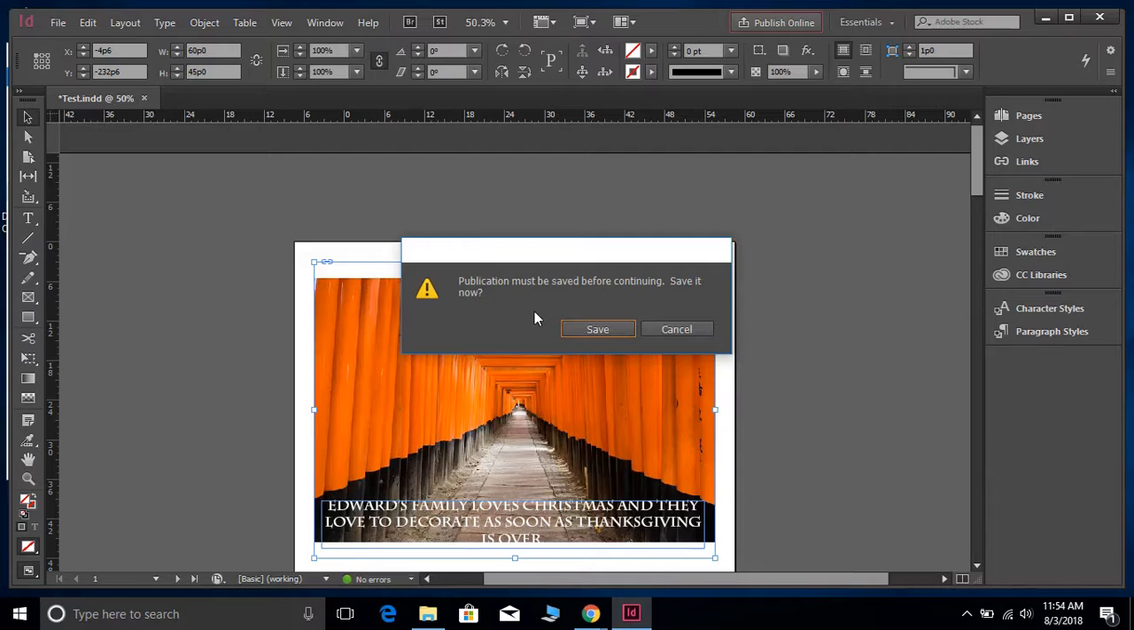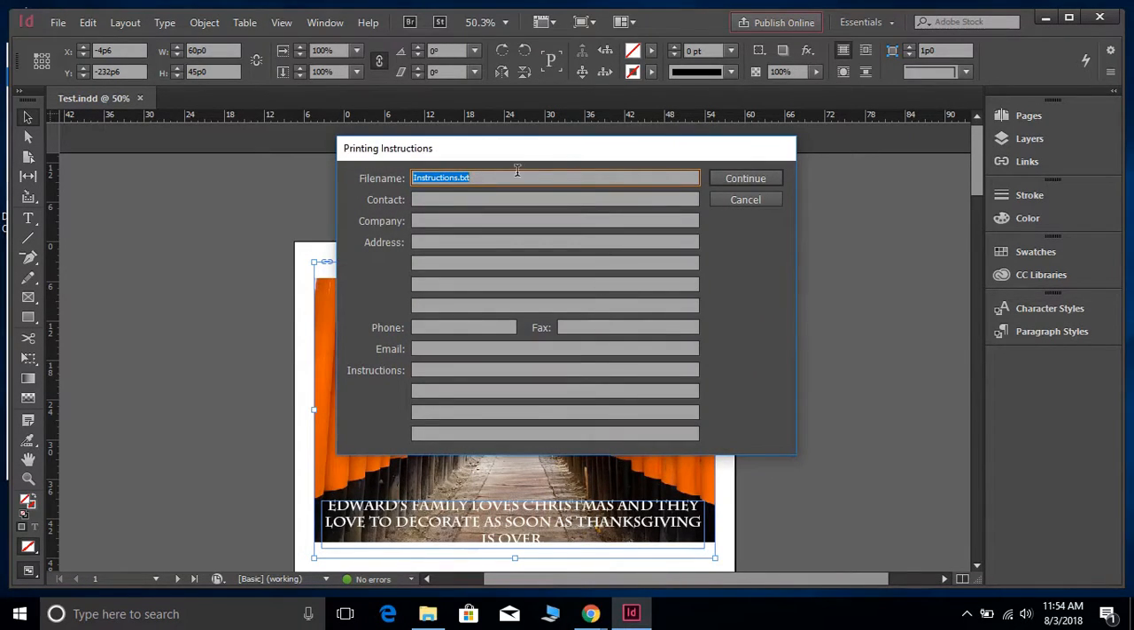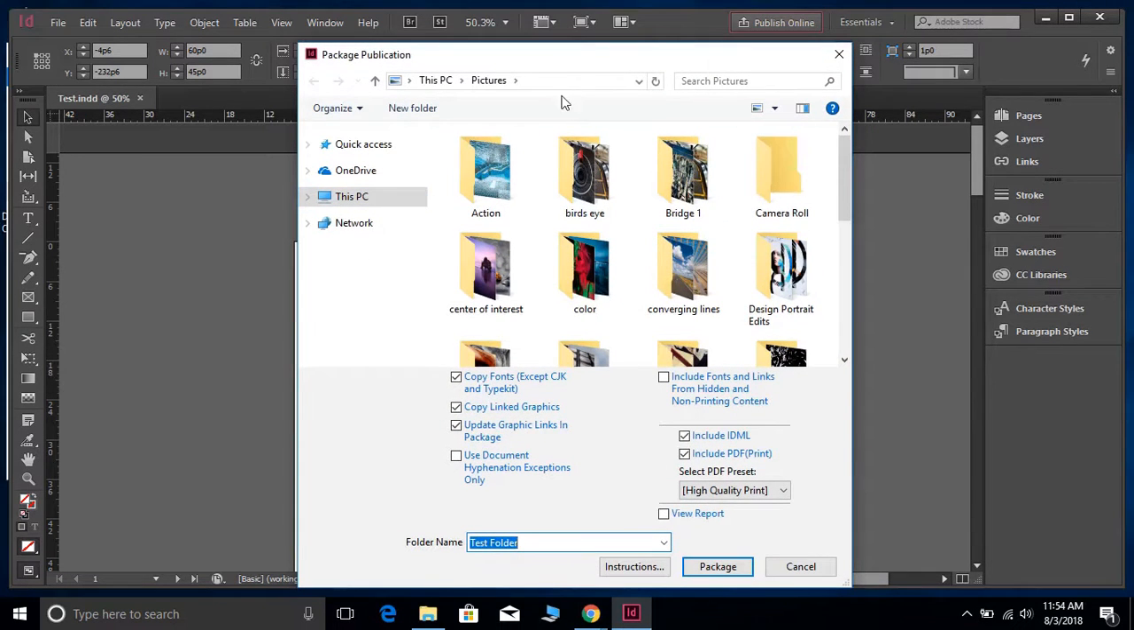So right now it's saying it must be saved. So we're going to hit save, and then we're going to hit continue. You can rename printing instructions; I usually just leave it as that. We hit continue, and then it's going to ask you where you want to put that package. Right here we have a test folder. I'm fine with that name. It's going to be in the pictures folder, and I'm fine with that. So I'm going to hit package.